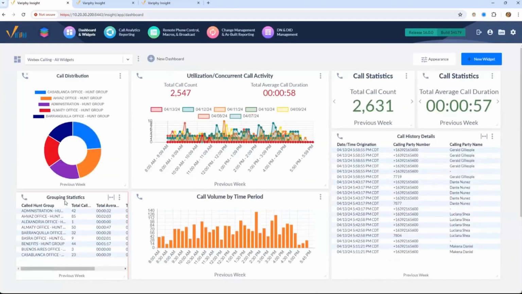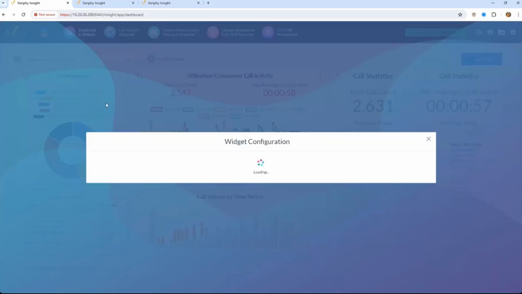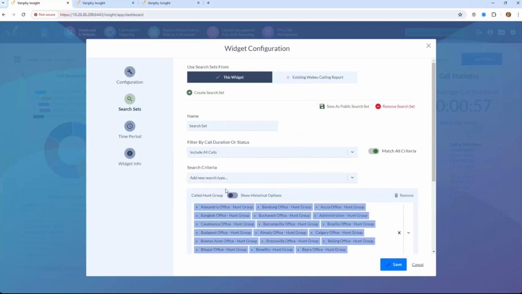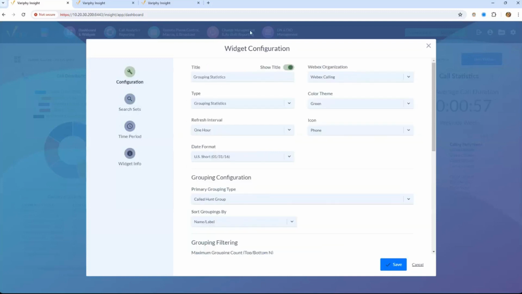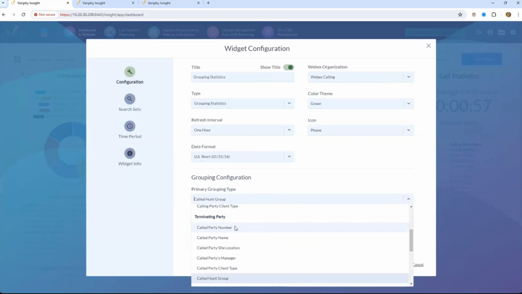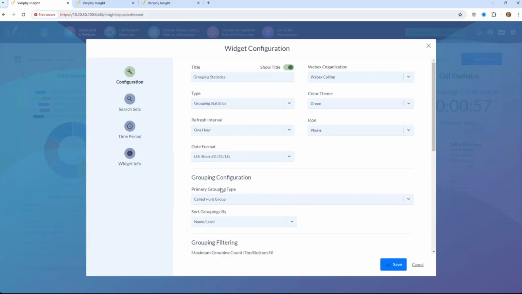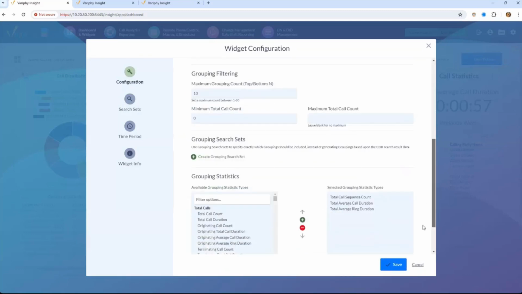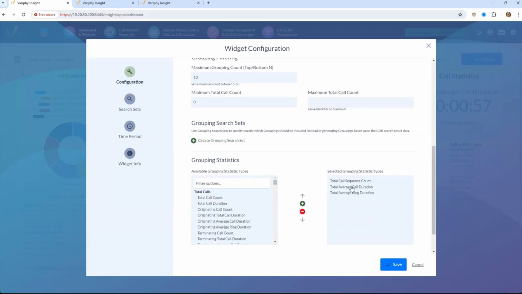And then the widget to the bottom left corner, this is the grouping statistics widget. This is much like the grouping section in the call analytics reporting, where you are taking your search. So in this case, again, the same search, my called hunt group, and I'm grouping it based on something. So I could group it based upon the called party name. I would need some modification on the search set side if I want to see which agents are taking calls. But in this case, I'm just doing a simple grouping on the hunt group to see which hunt group is taking or having the most calls, average call duration, and then average ring time.